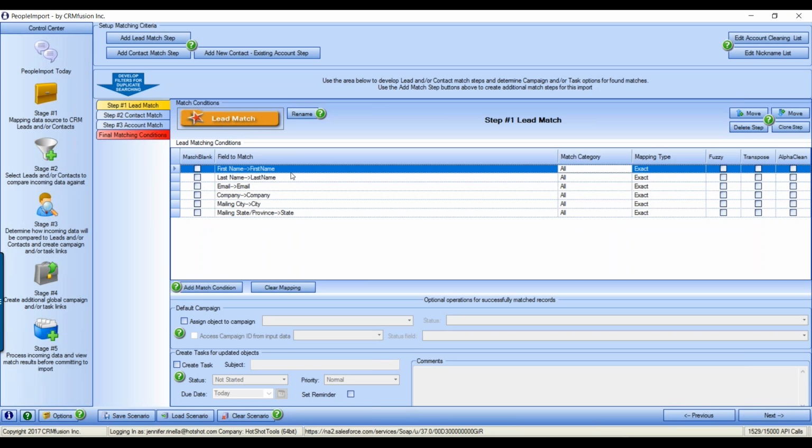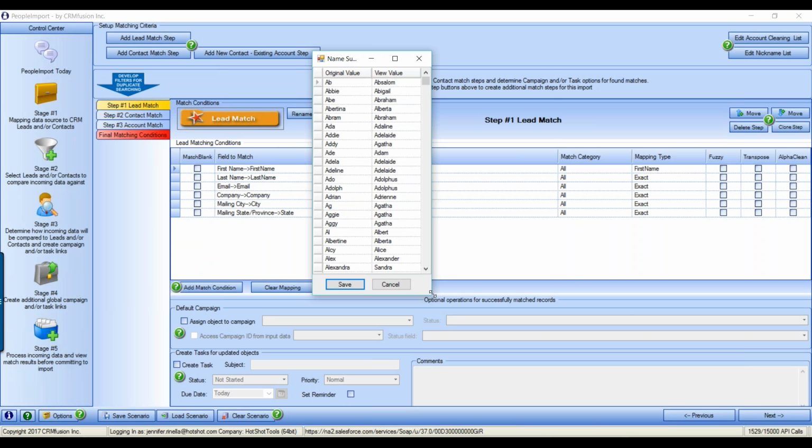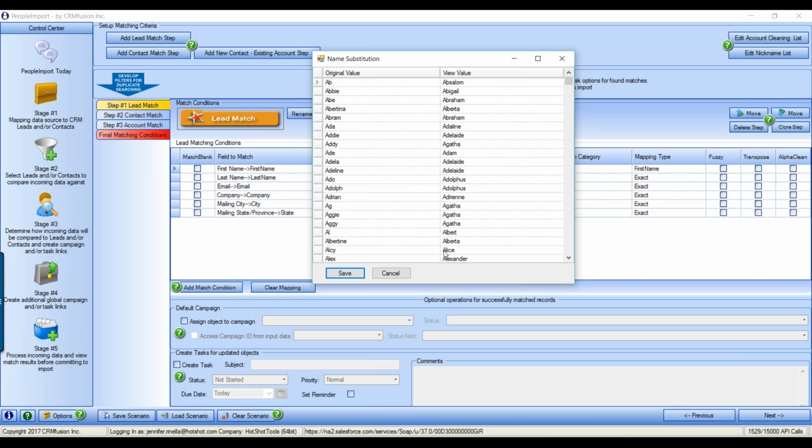So for this first name field that I'm matching on, I'm going to use a mapping type called first name. The mapping type called first name references a list. If there is a mapping type that references a list, it'll be somewhere on your screen so you can get to it. This one is actually up here in the top right corner, edit the nickname list. So we're going to go to that. Just so you know, I haven't touched mine, so this is what ships with our tool. You have this exact same list.